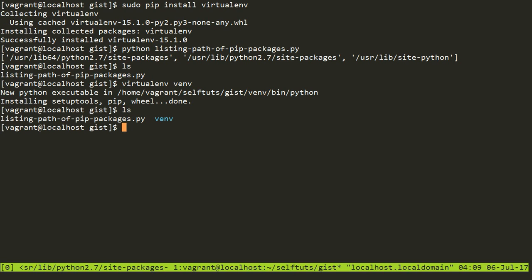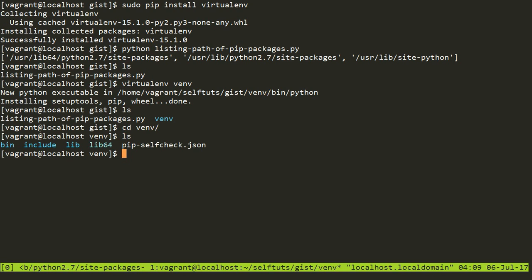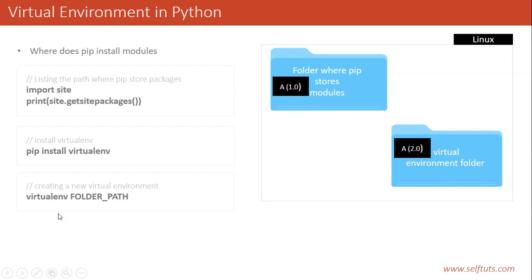Now if we list the files, we'll see a new folder venv has been created, and if we see its contents, you can see lib64. The same thing we have seen here, where lib64 and lib are present. The same way it is creating these folders here, and if we activate the virtual environment, then the modules will be read from here. So we have installed virtualenv successfully, and we have created a new virtual environment successfully.